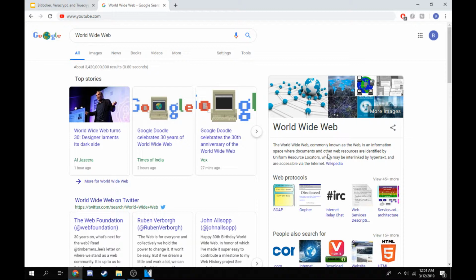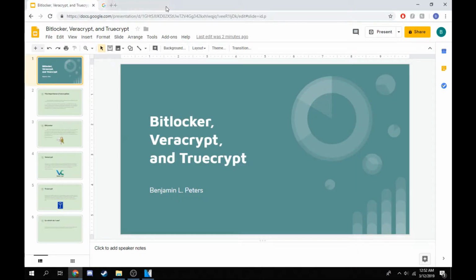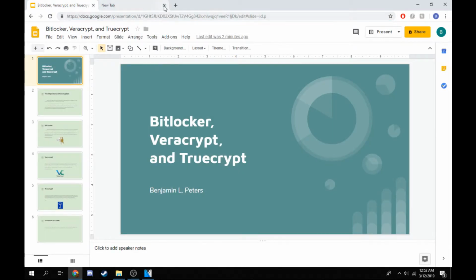The World Wide Web is an information space where documents and other resources are identified by uniform resource locators, which may be interlinked by hypertext and are accessible via the internet. A long explanation that no one needs to know, but when you say the World Wide Web, most people know what you're talking about. It's the web. I just thought that was pretty cool. Today's the 30th anniversary, and Google has a cool little custom logo for it.